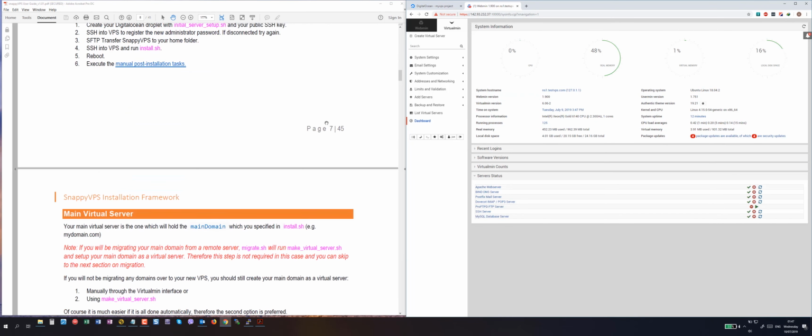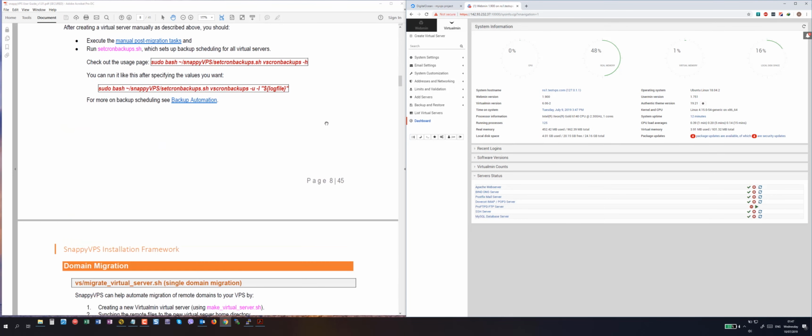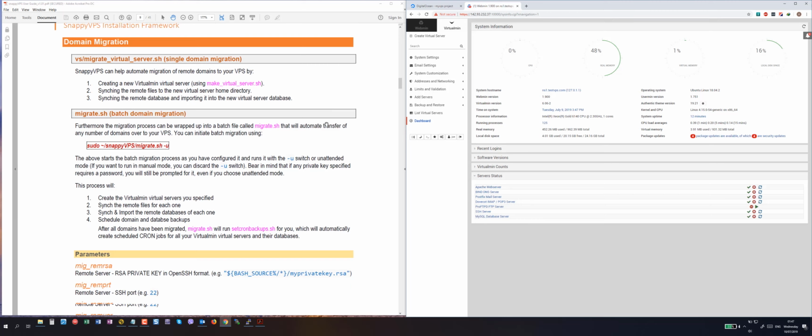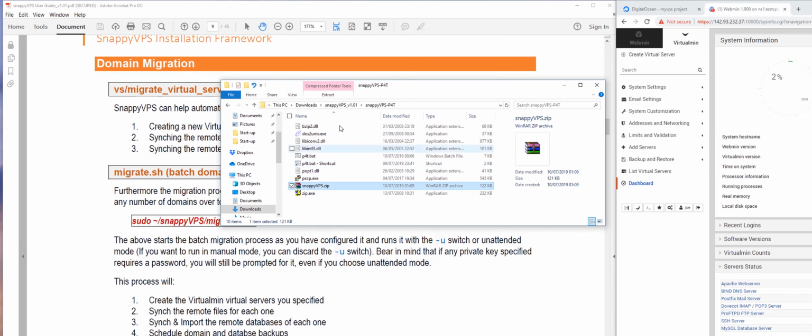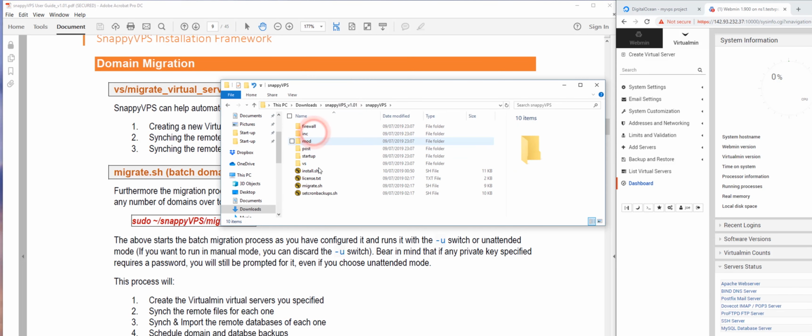You should not forget to set up your main domain as a virtual server in virtualmin, and if you have any domains that need migration, you can use the included migration script. For more details, follow the Snappy VPS user guide.